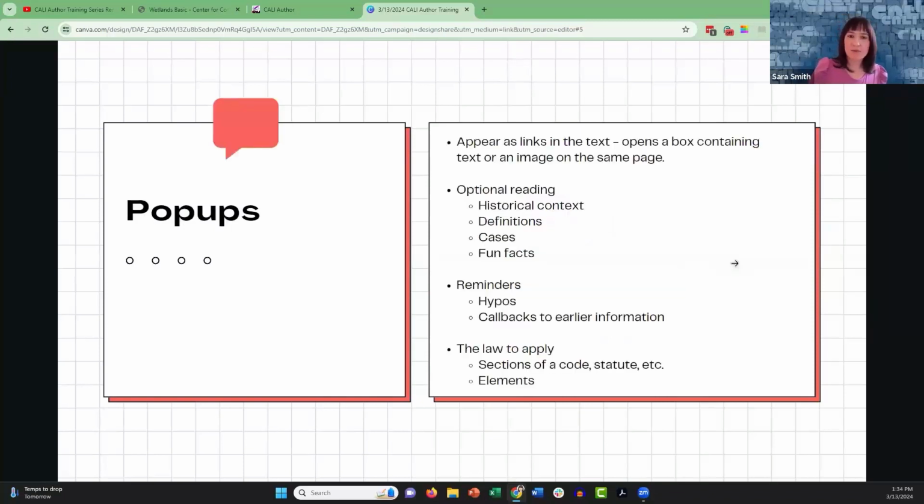Moving on to some of those tools that allow you to provide supplemental information to a lesson. The first is the CALI author feature that are called pop-ups. Pop-ups appear as a link in the text. Once you select that link in the text, it opens up a box on the page to present the information, and the information could be text and or images.